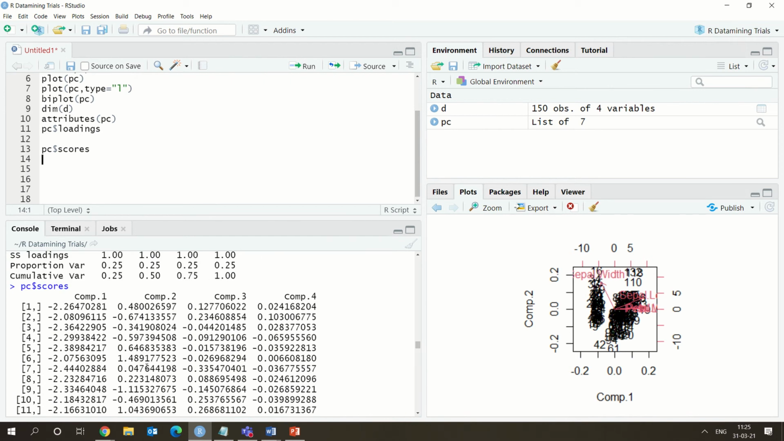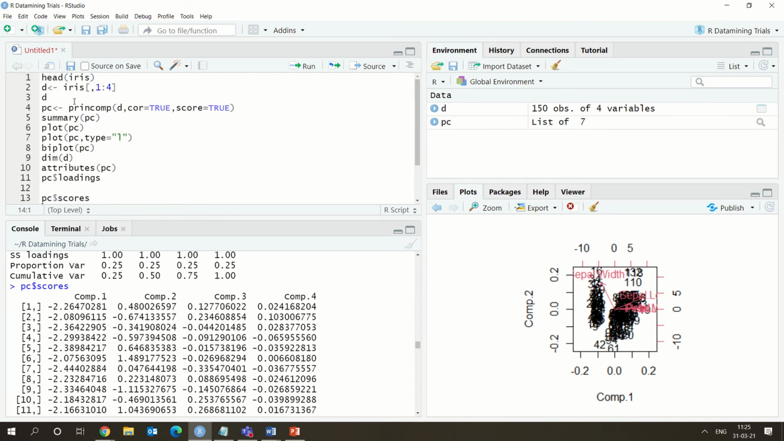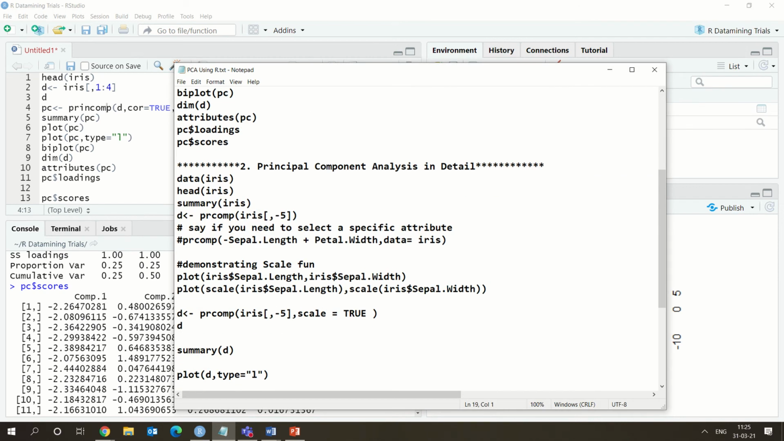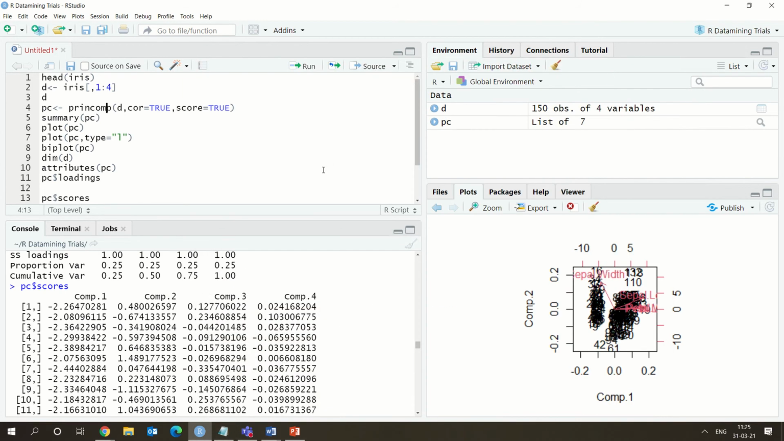So this is all about a simple PCA. There are two different things. One is your princomp. Princomp is one of the functions available, and the other function you will be seeing is prcomp. So these are the two different functions available in R for you to work and play with.